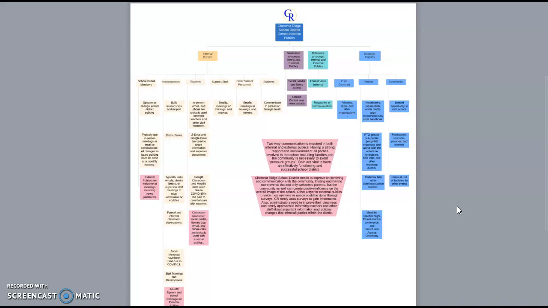We do not, as teachers, communicate much with them. If we do, it is through an email. For external publics, they are welcome. So we are as well. They are welcome to attend the meetings as well as news platforms, and that's typically how the school board members get information to external publics, is that way.